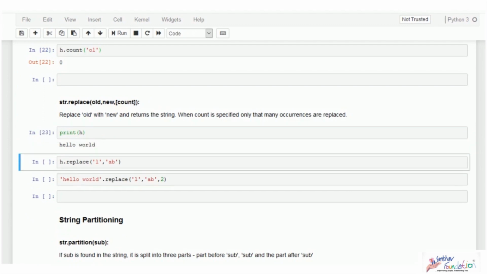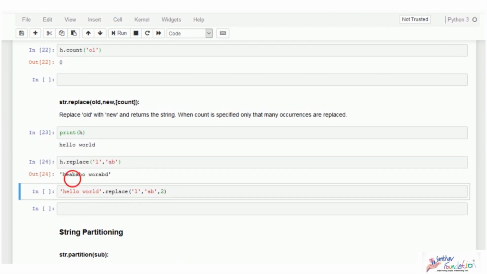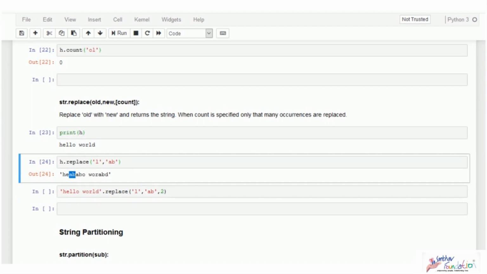We have print of h, which prints hello world. h.replace L with AB. So what I am doing is replacing these instances of L with AB in the string. Wherever there is L, it will get replaced with AB. That is what the replace function does. So here one L got replaced with AB, another L got replaced with AB. Again in world, this L got replaced with AB, right?